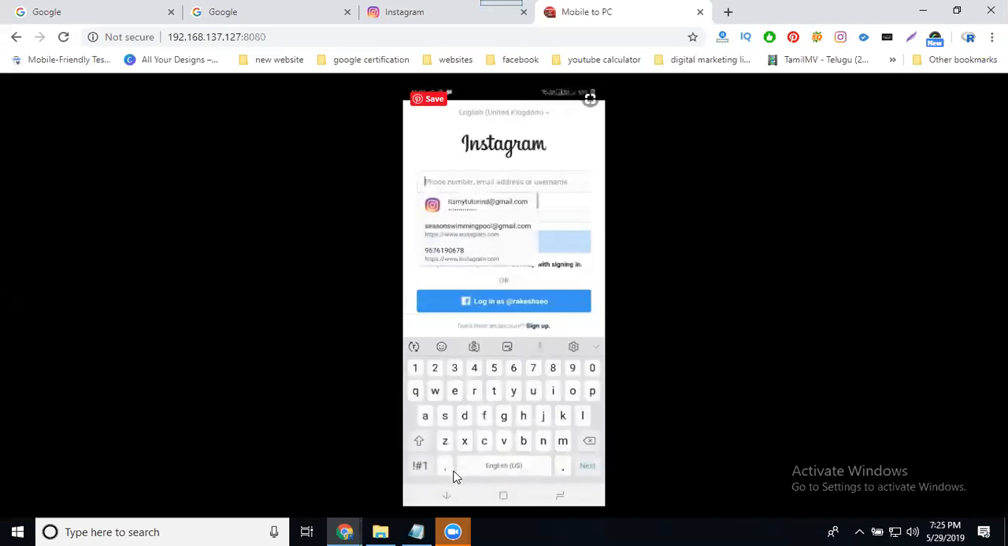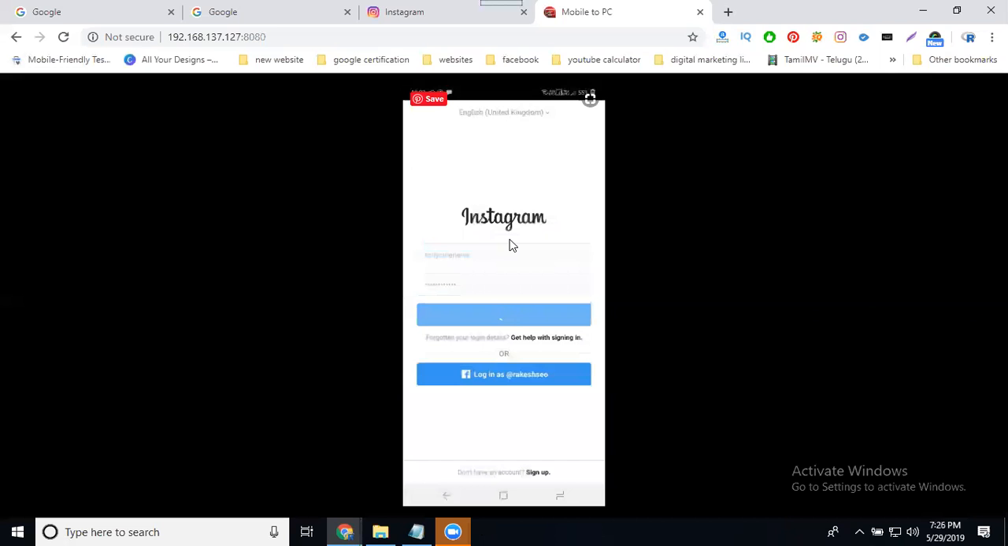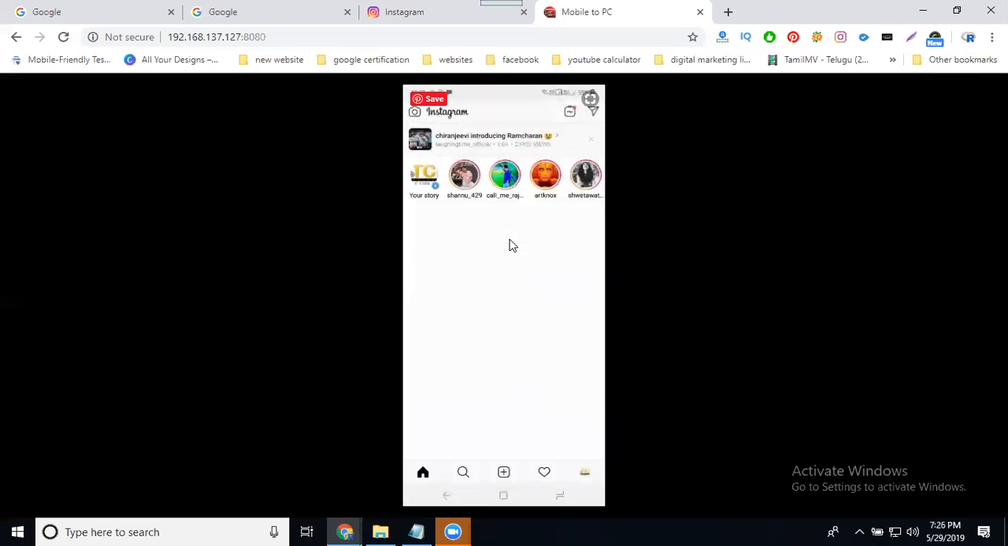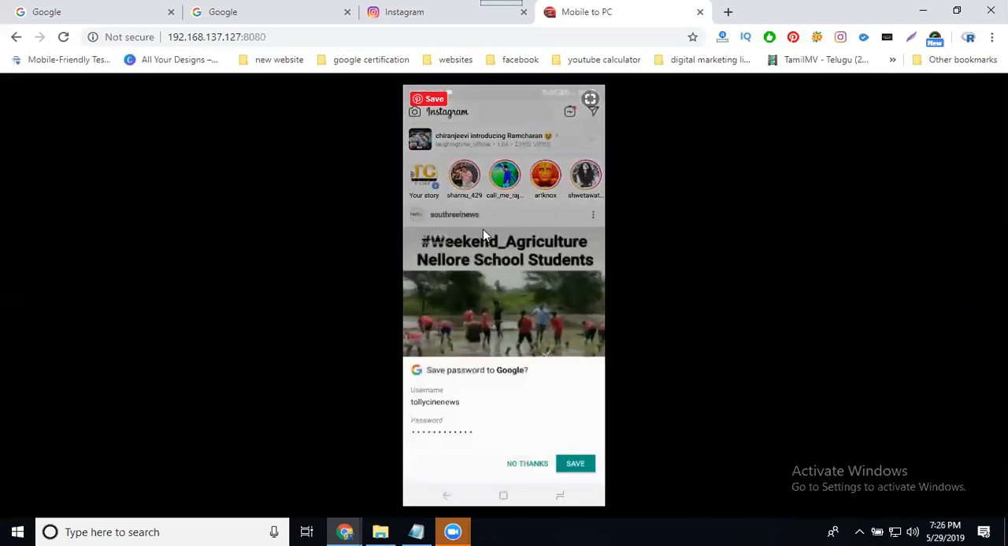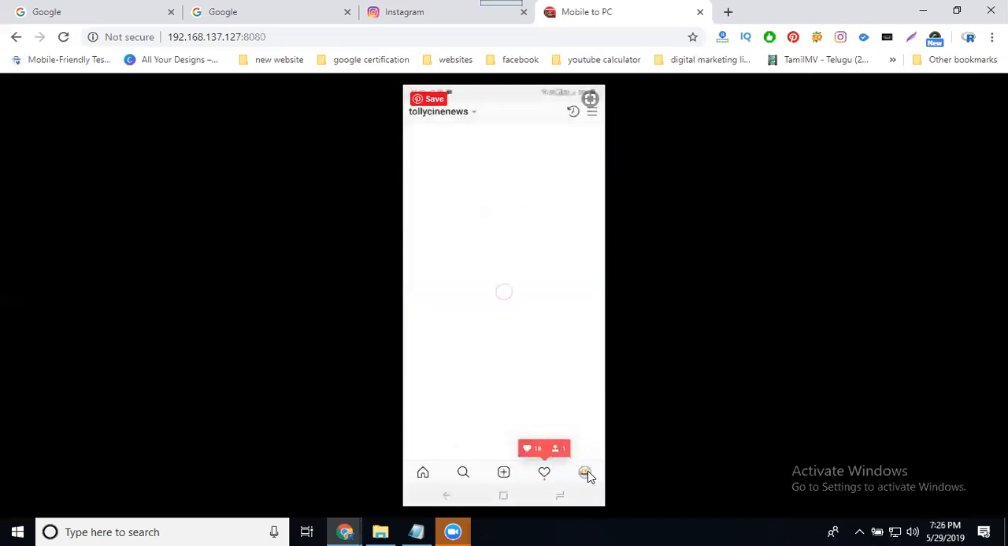Select your option. After that, enter the password. In Instagram there are two options: one is through Facebook, the second is through Instagram ID and password. Now click login. Successfully logged in to another account. Click save.